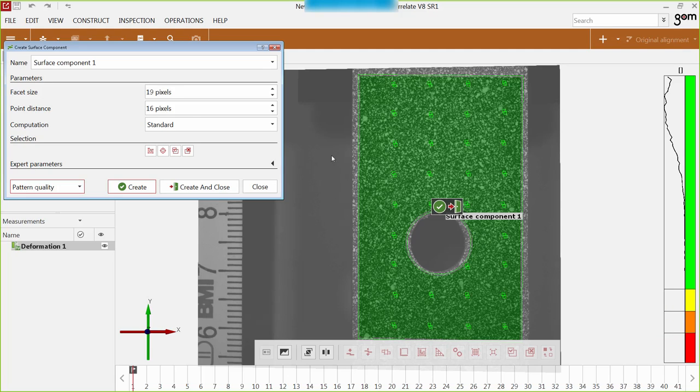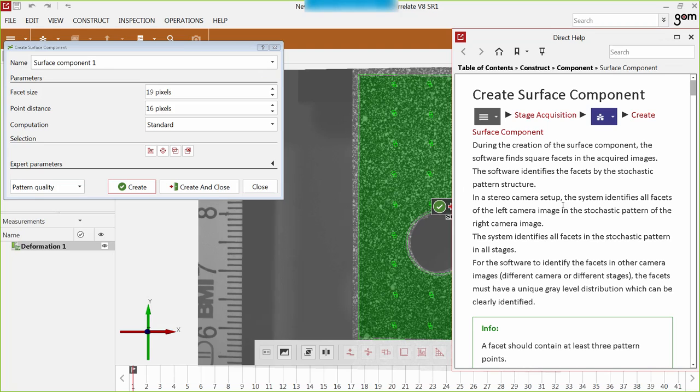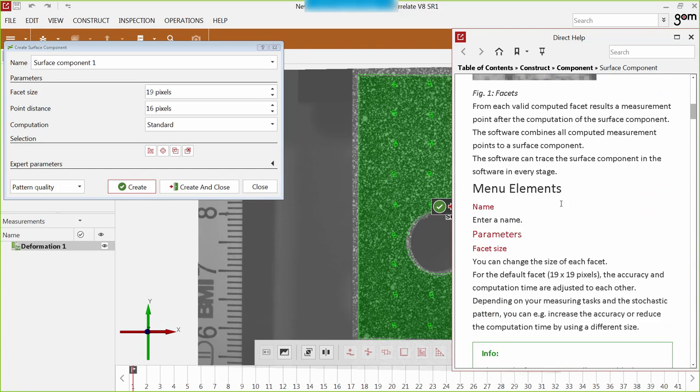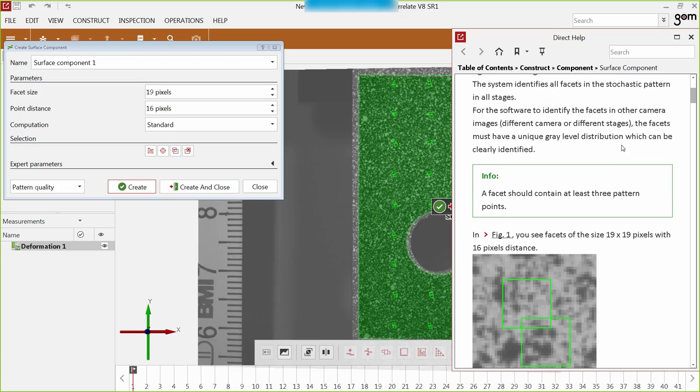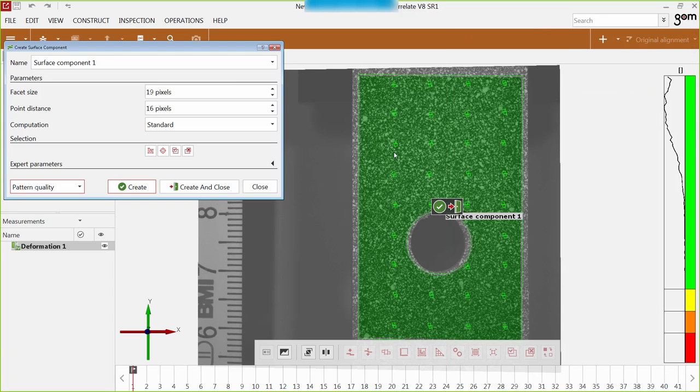If you would like to find out more about a function, you can click here on this question mark, and the software opens up the corresponding direct help explaining all the parameters you see here in great detail. So you can leave the direct help open and continue working, or you can just close it. But this just works in general throughout the software.